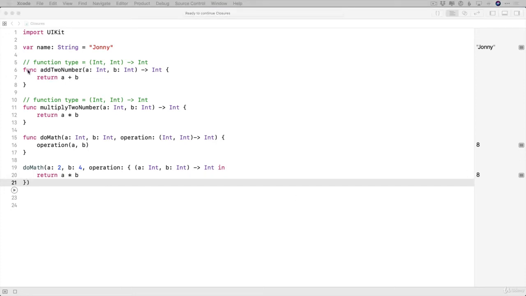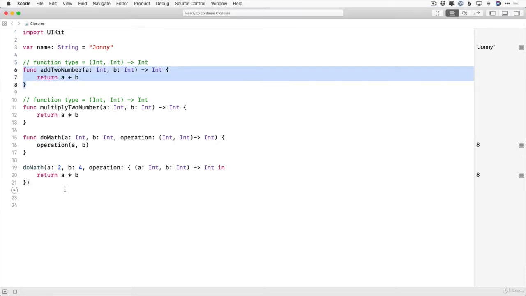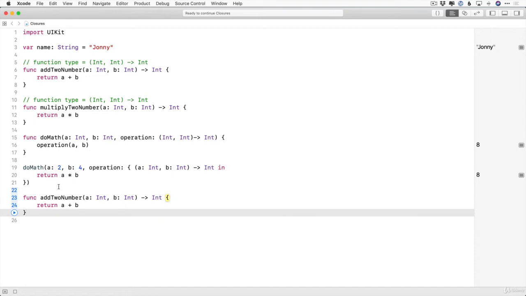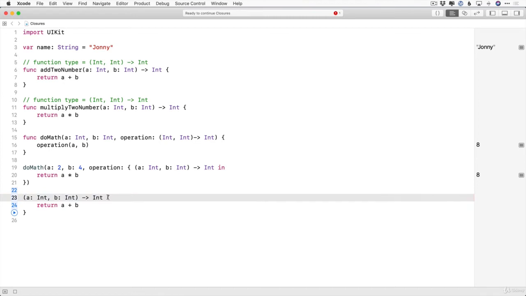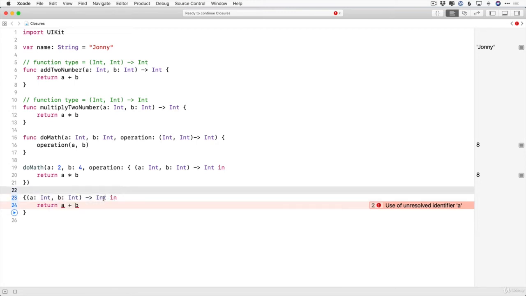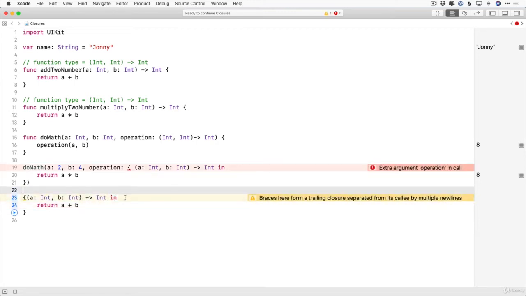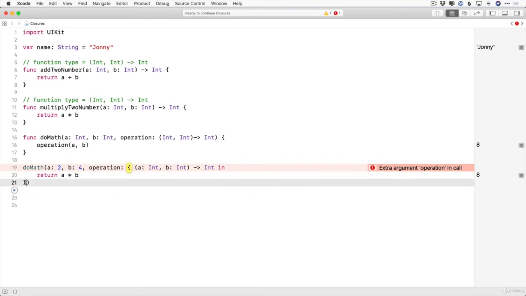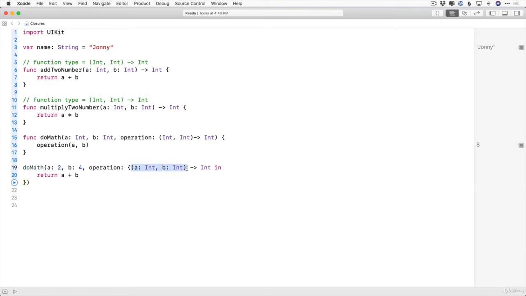All right, so let's go through those steps one more time for the add 2 numbers. So I'm going to copy this and paste it down here. And step 1 is remove the func and name. Step 2 is to take the curly brace here, the opening curly brace, and move it to the front. And then step 3 is to add the in keyword after the return type, if there is one. And then you can take that and place it right here. Very good. And you'll still notice that our types match. Here in our closure expression, we have 2 int parameters and a return of an int type.